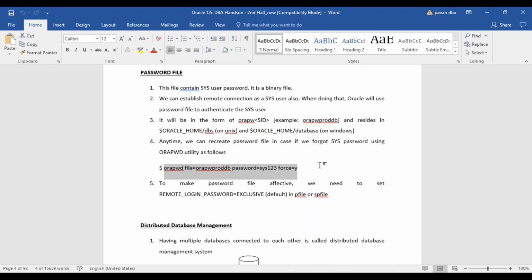Let's say you change the password of the sys user using the alter user command, then automatically your password file will get updated with the new password. Or if you change the password here, then automatically your dictionary information will get updated with the new password. So that synchronization will happen automatically. And the password file will also be used in a Data Guard environment. We will see how that happens.